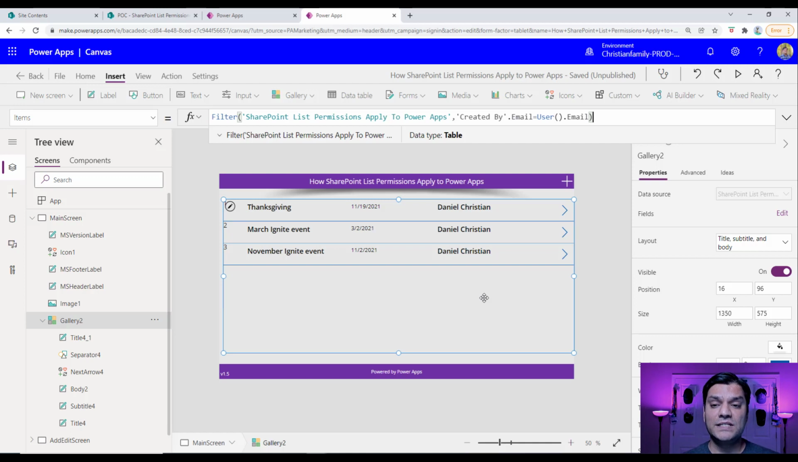This is perfect, right? But what I want to show you is that if SharePoint is your data source, then SharePoint has some advanced settings, and you do it over there because of the deep integration SharePoint has with Power Apps. Those permissions that you apply in SharePoint automatically get applied over here in Power Apps. That's what I'm going to show you now.